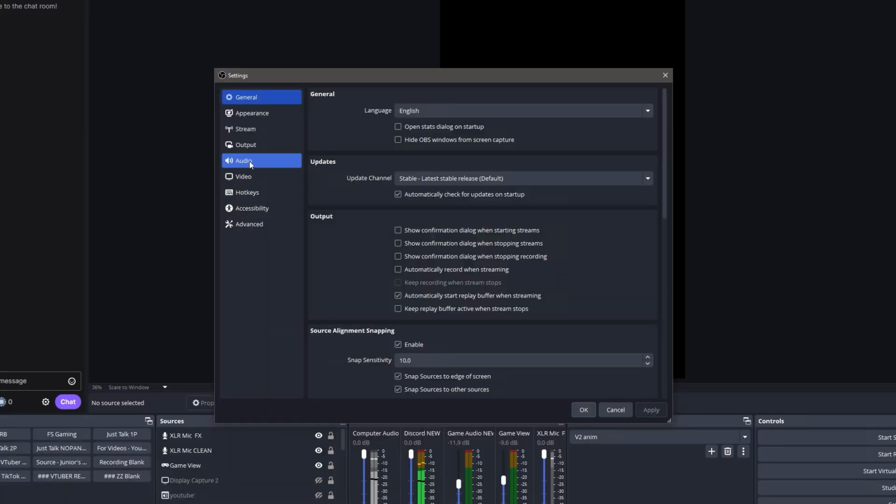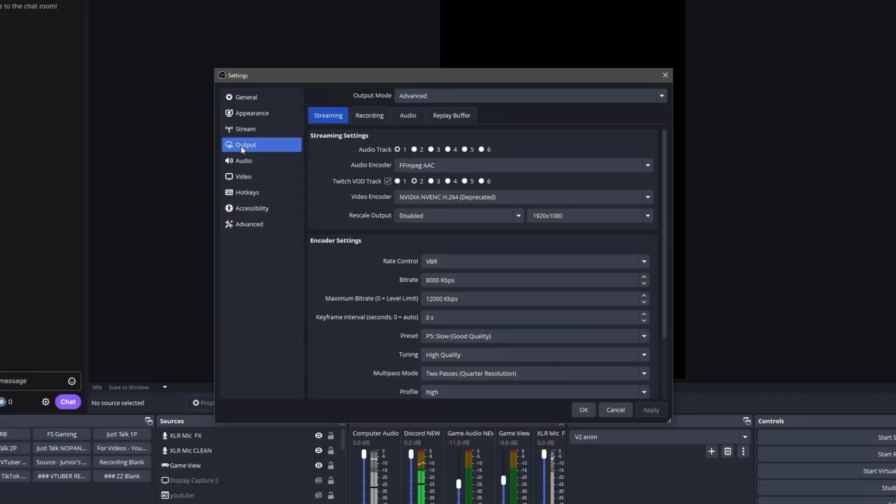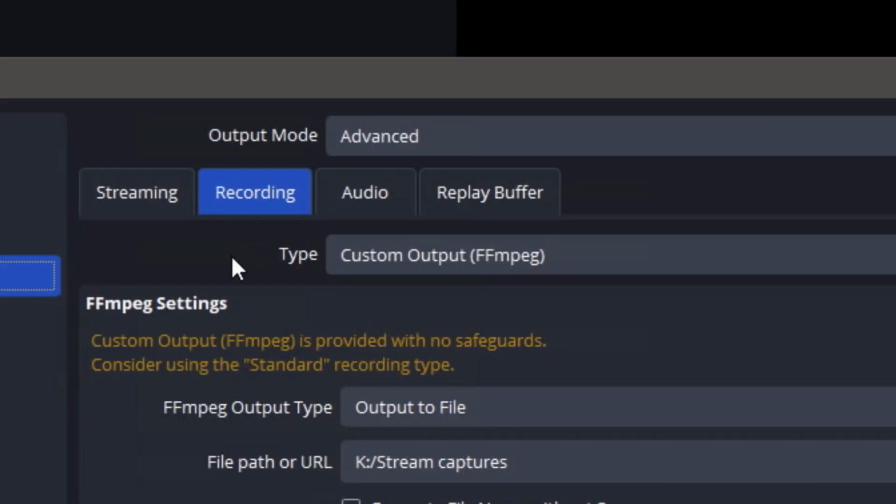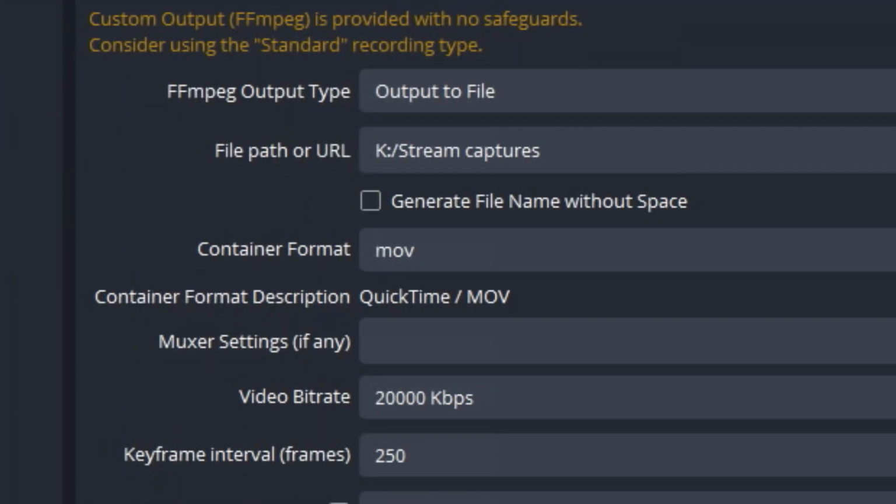Next, you're going to go to Output on the left side of your settings menu, make sure that your output mode is set to Advanced, go to your Recording tab, change the type for your recording from Standard to Custom Output FFmpeg. What we want to do here is change your container format. Change that from MP4 or MKV if it's set to that by default to MOV.